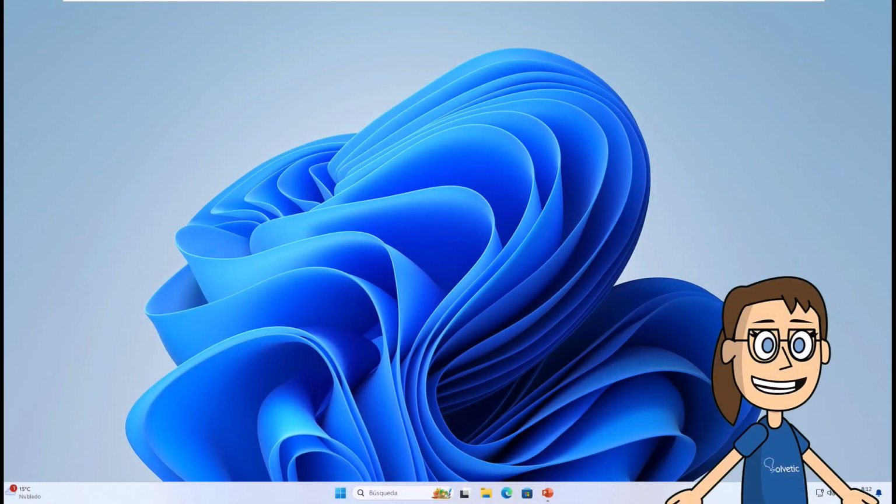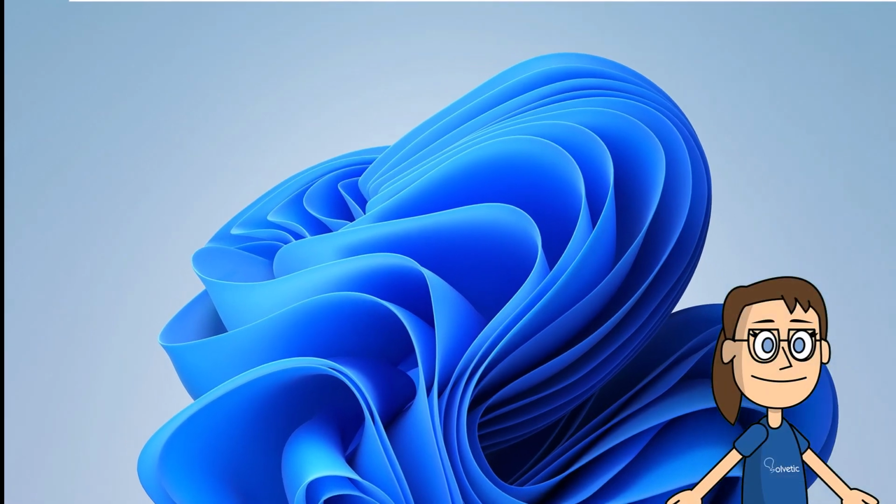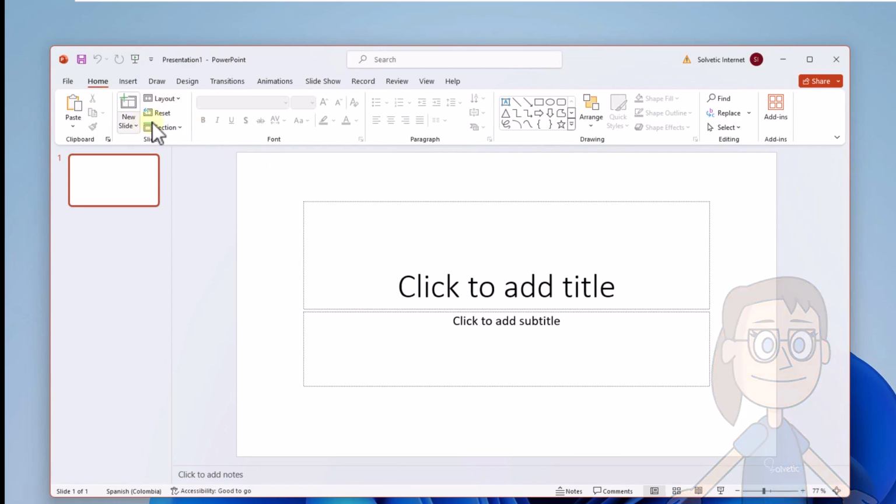Today in Solvetic, we will see how to add an image inside text in PowerPoint. To start, open PowerPoint. Here, click on Layout and select the blank option.